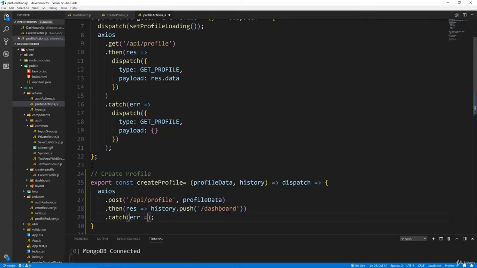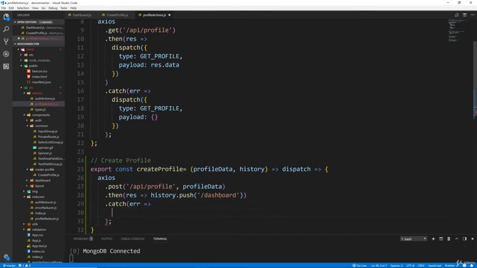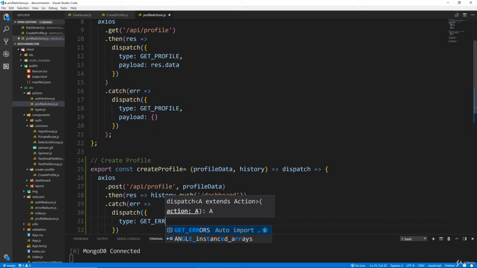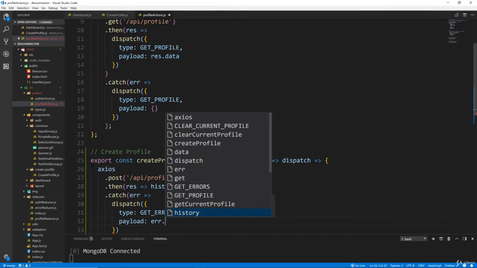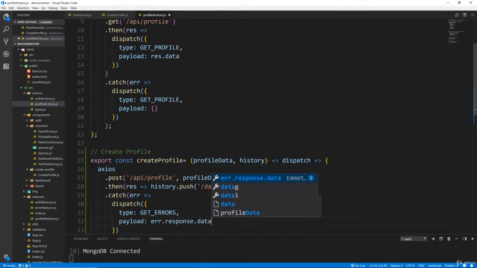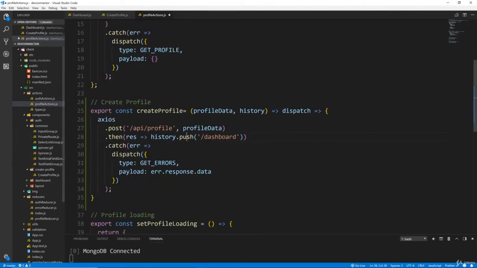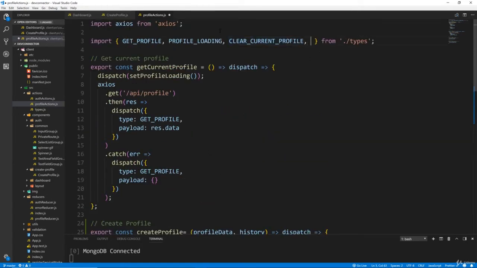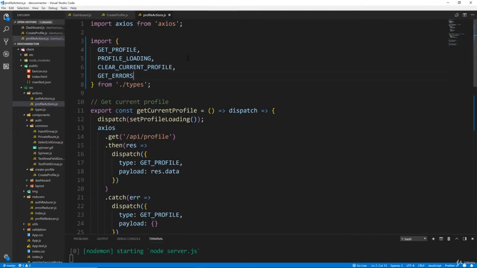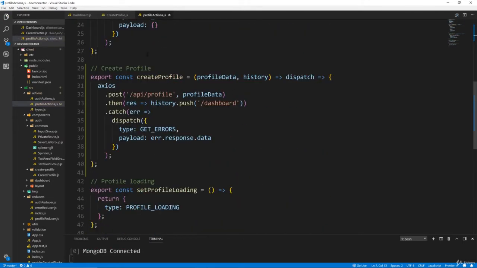Now, if there's an error, so in our catch, if we get back a 400 error, then we want to dispatch and pass in an object, and we want the type to be GET_ERRORS. Payload is going to be the error.response.data. So this is working just like our registration and login form if there are any errors. Now I don't think we brought in the GET_ERRORS type, so let's go ahead and do that. We'll go up here and say GET_ERRORS, and we'll save this. Okay, so now that should be it.